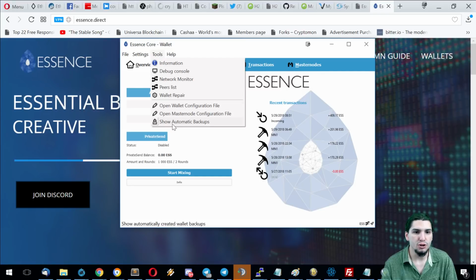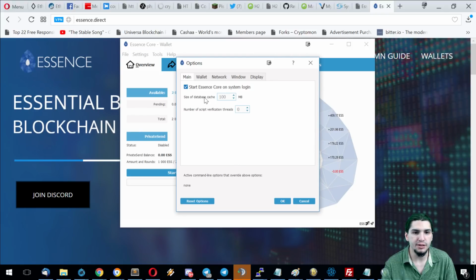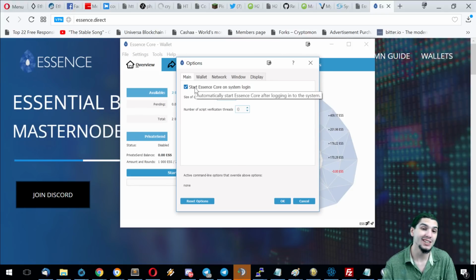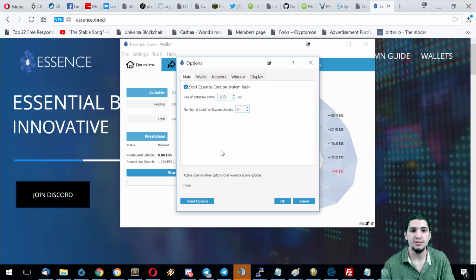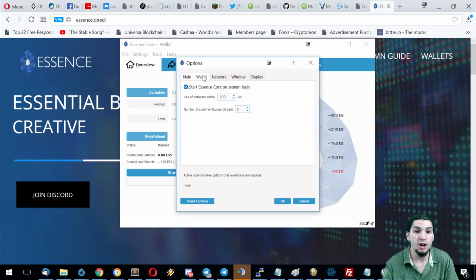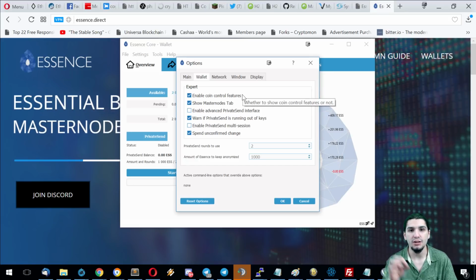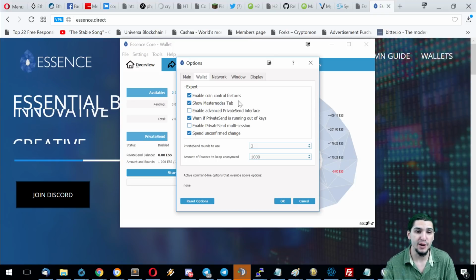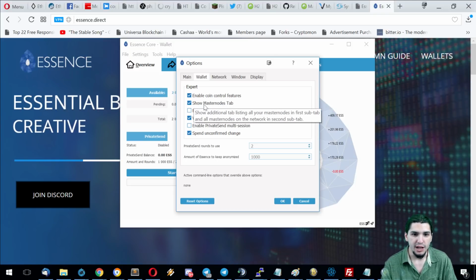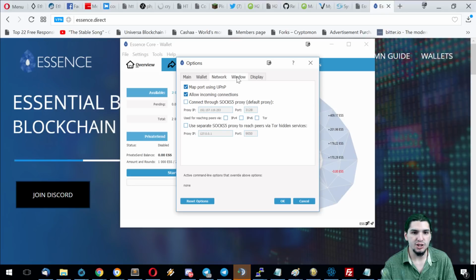If we go to Tools, then Settings, and then Options, open this, and you'll want to check a couple of things. Make sure it says Start Essence, or actually, it doesn't matter for you. For me, I like my wallet to run all the time, so I have selected Start Essence Core on System Login. It's important for me, may not be important for you. What is important, you want to enable coin control features, and this is going to allow us to actually view exactly how many coins are in an address and exactly how many transactions it ended up in that address in. So anyway, that's important, as well as Show Masternodes tab. If you don't have Show Masternodes, you're not going to be able to control your Masternodes. The rest should be able to stay just as is.